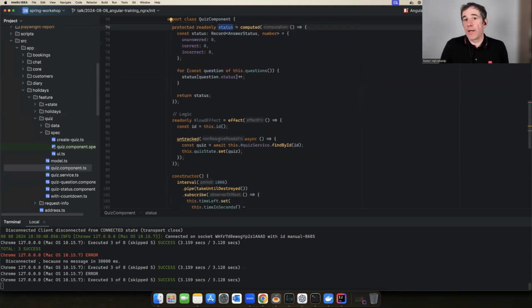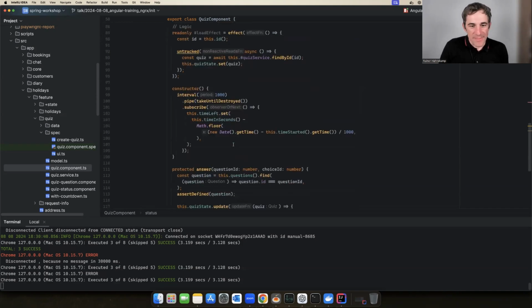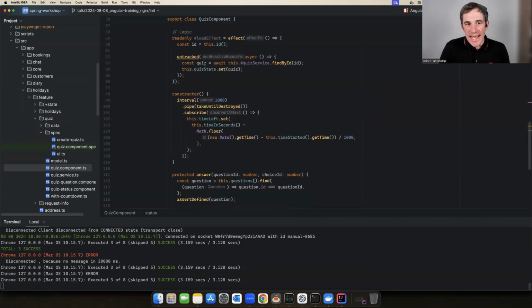And then we also have logic. So this is also something which we always have. We have derived values, we have slices, and we have logic. So this is something which you have to expect. In my case, we have three kinds of logical parts.